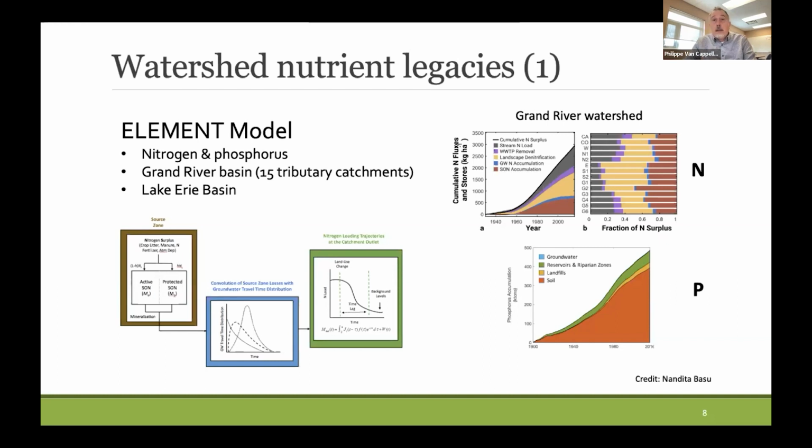Now, if you just look at the lower right hand figure, you can see that the estimations for phosphorus go back to the start of the 20th century, when actually agriculture was introduced in the region. You can also see that most of the legacy phosphorus is now stored in soils. What I'm not showing is the use of the model also to predict how the slow release of this legacy phosphorus will affect the phosphorus loads in the Grand River in the future under different management scenarios.